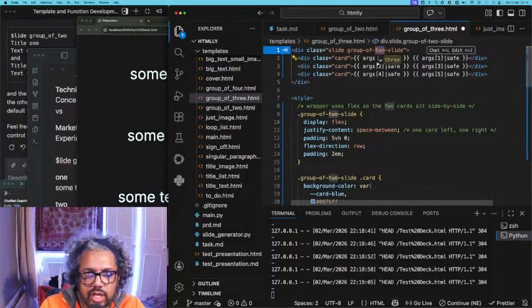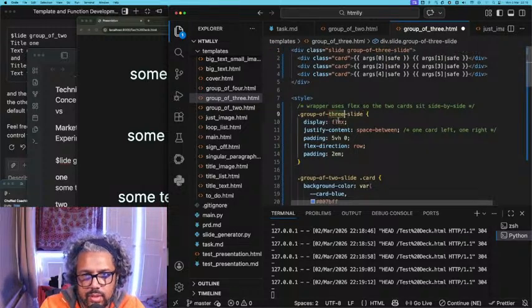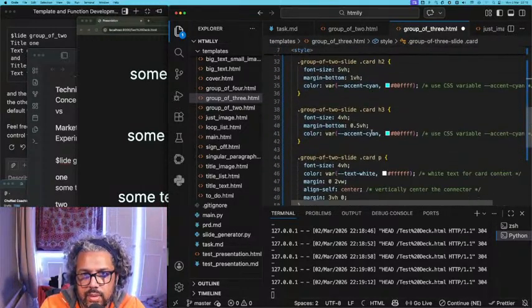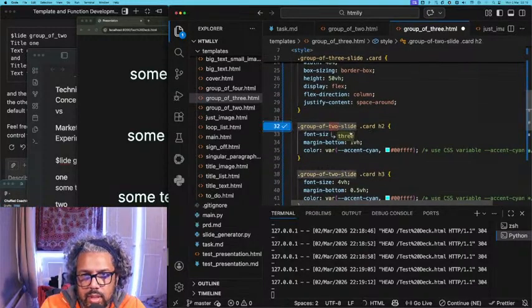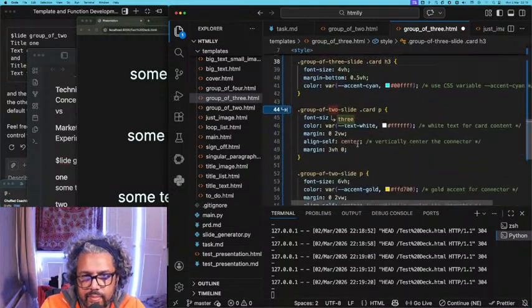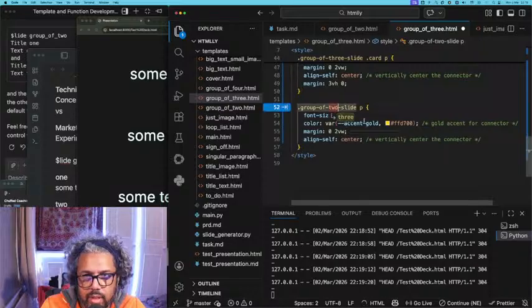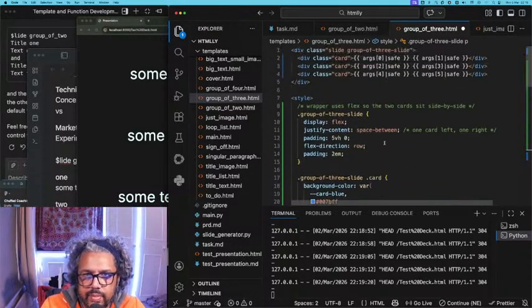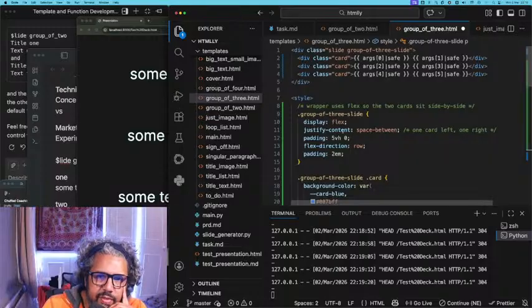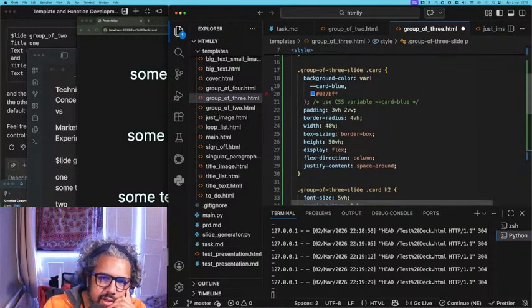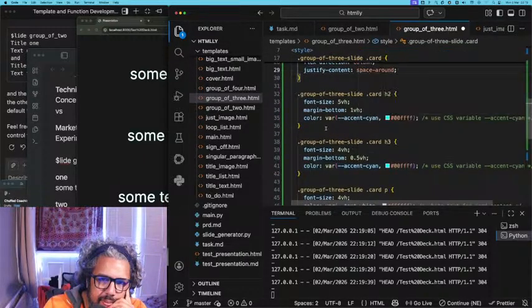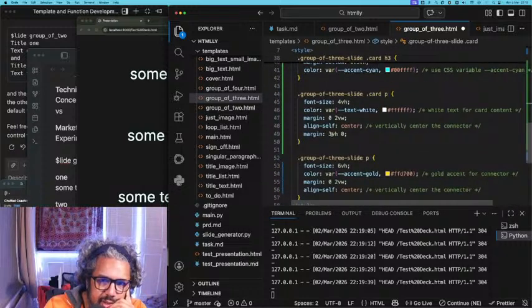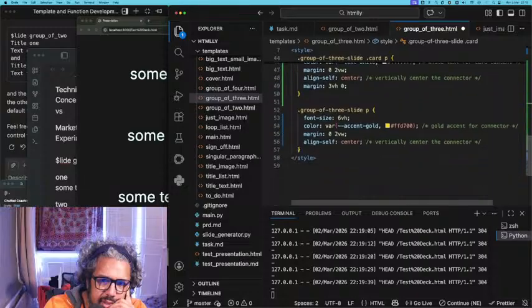And then, okay, cool. I'm going to change this to group 3, thank you. And 3, thank you. Yep. Okay, perfect. There we go. So display flex, space in between. I think that's fine. Group of 3, slide card. I've got all of the same settings, which I think is going to be fine. That I don't need.